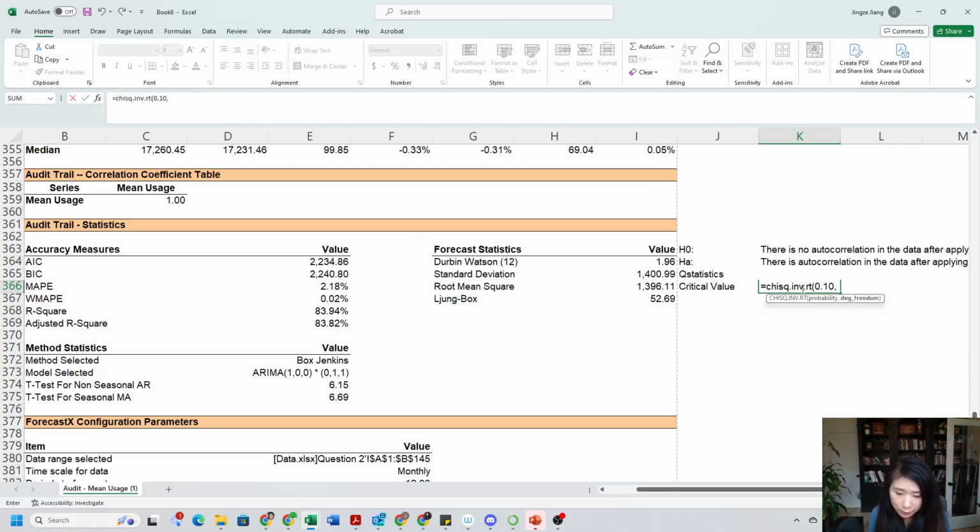So now the degrees of freedom. Again, the degrees of freedom equal M minus P minus Q. M is how many lags you use to calculate the Ljung-Box statistic. As we know, we set the Ljung-Box lag to 48. The reason is that we believe the data has seasonality, and the seasonality occurs every 12 months, right? So 12 times 4 gives us 48. So the value for M equals 48.